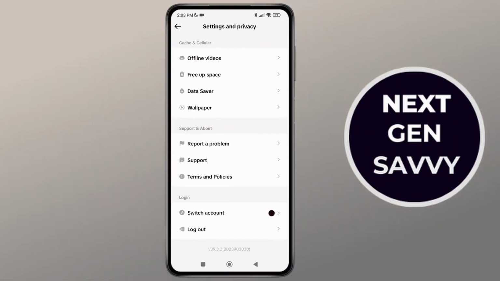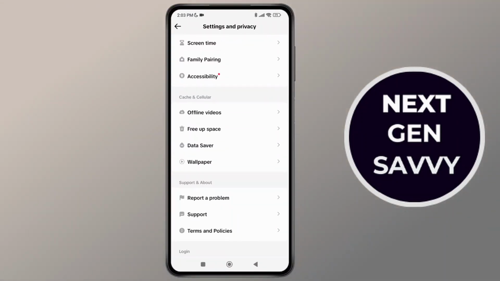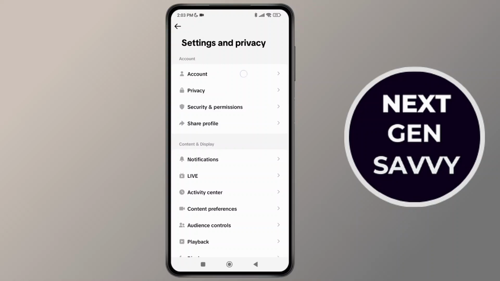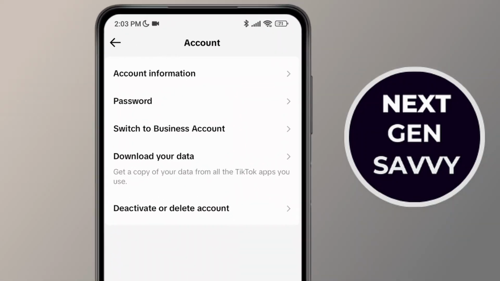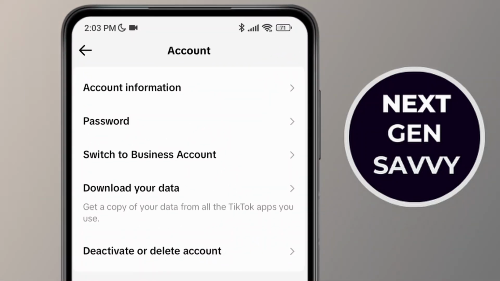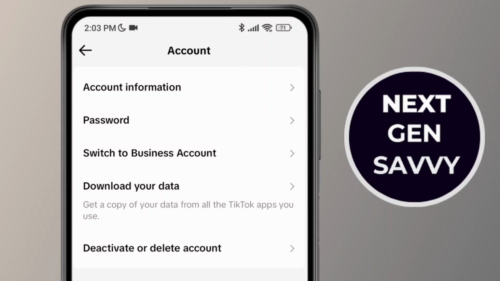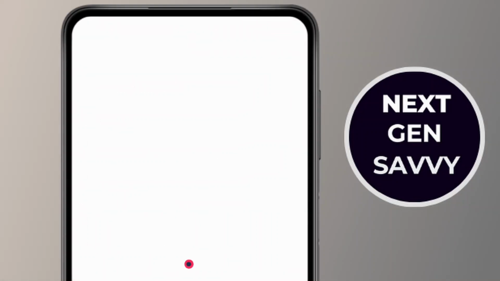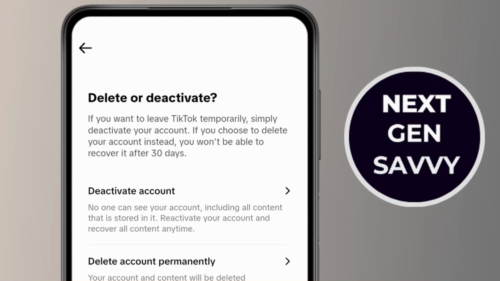Now scroll down and here you can simply see the option of account. So tap on account and here you can deactivate or delete account. So select on it, and as you get to see the options, you'll be able to select the option of delete your account permanently. So when you delete your account permanently, you'll be able to delete all your videos on TikTok.